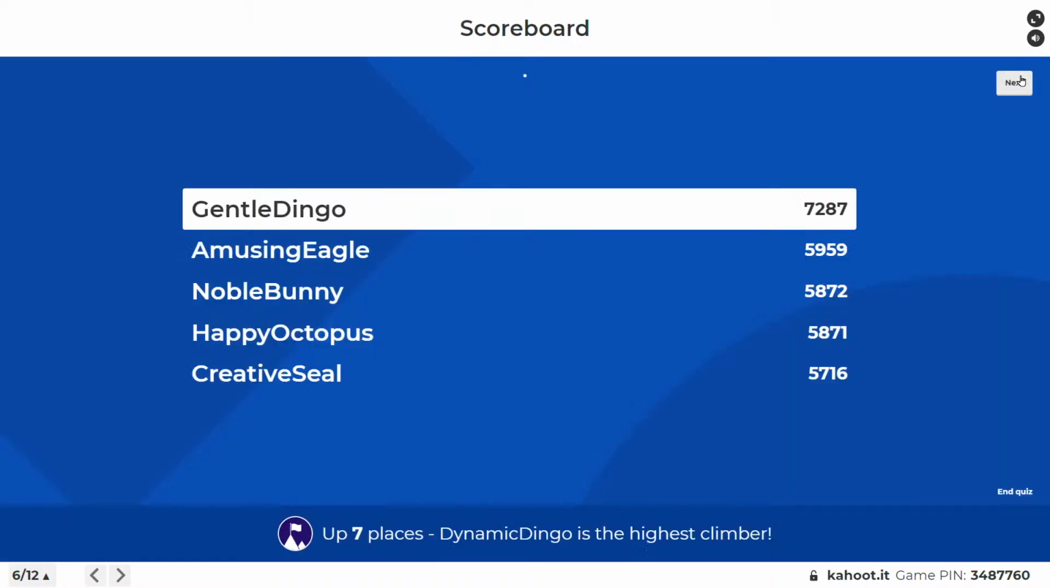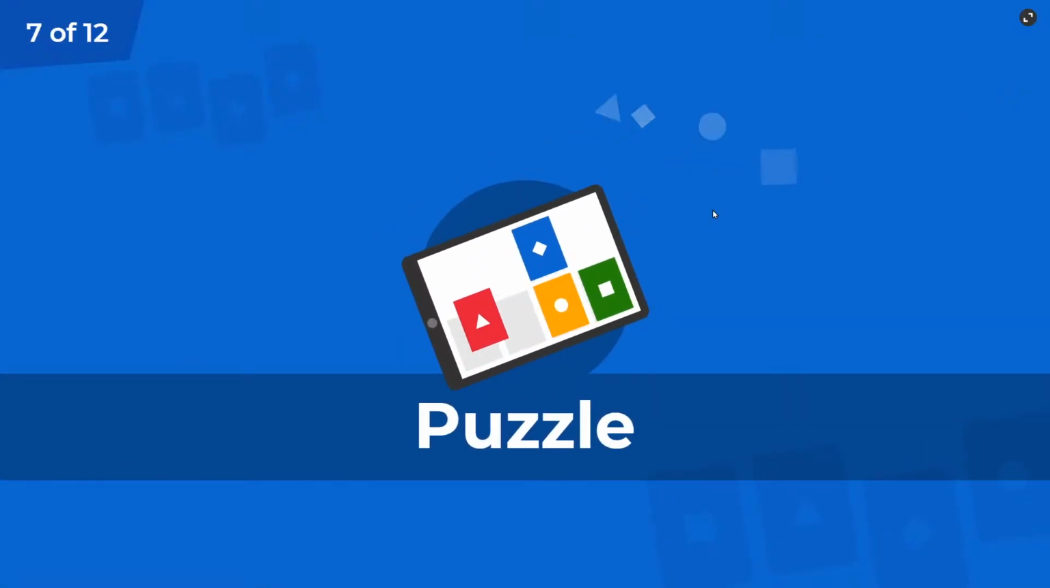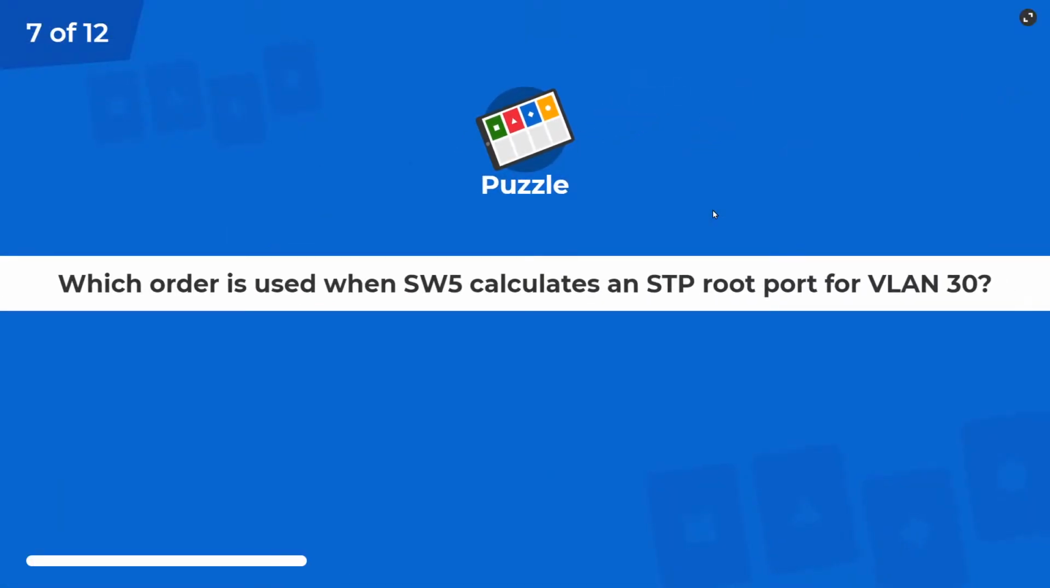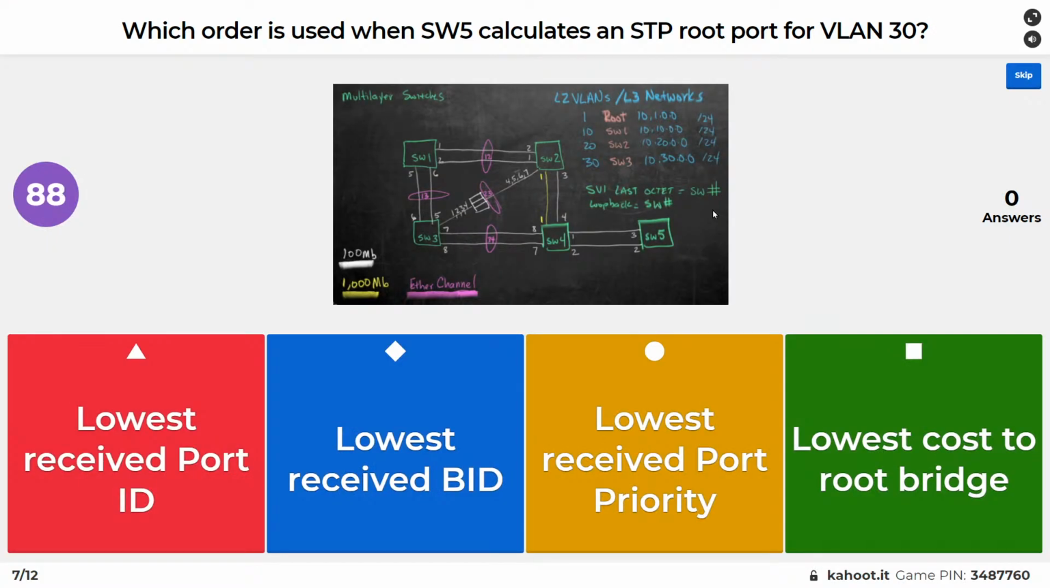Here we go. Next question. It is this, question number 7 of 12. Ooh, which order is used when switch 5 calculates an STP root port for VLAN 30? Now, I want to give you a huge heads up and then I'll be quiet. It's the same logical process that any switch would use when it's not the root switch and trying to determine what is the root port I should use. Good luck, everybody.